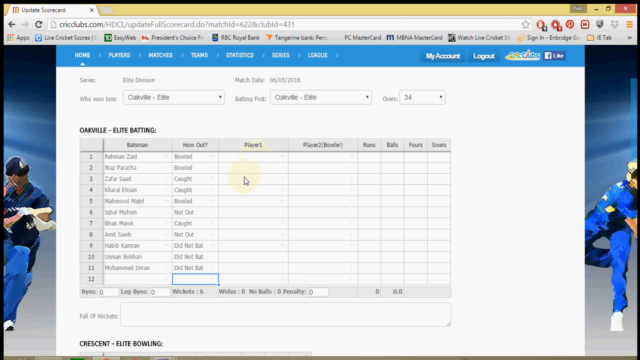And of course, because this game was against Crescent, the Crescent players are already in the system, so you don't have to go to the other tab to enter their names and come back, you can actually just click on that box and select the person's name. So I'm guessing this was Liaquat Awan, Sabar Awan, and one more catch was taken by Fahad Hassan.